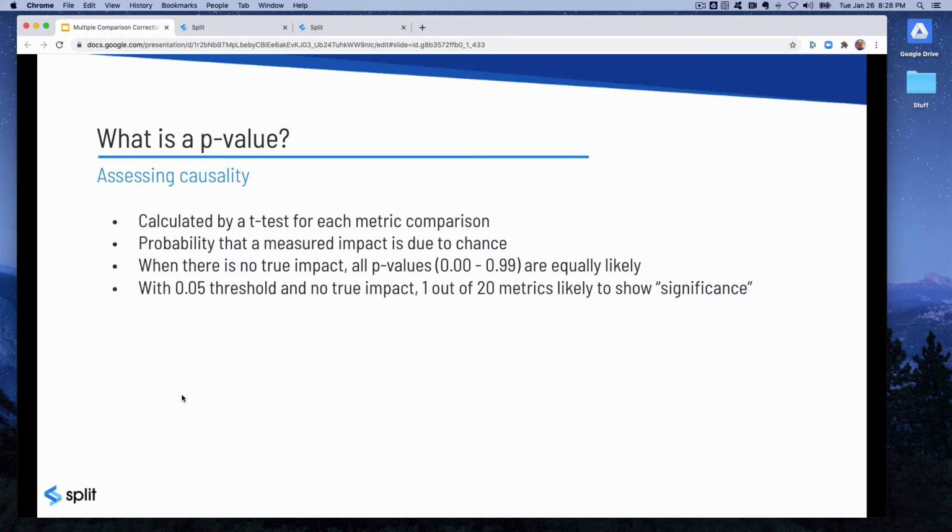The p-value is the probability that one would see an impact as great or greater than the calculated impact completely due to chance. In other words, if the treatment has no actual effect on the metric in question, what's the chance of a swing at least as large as what was measured just due to some random fluctuations in the data?